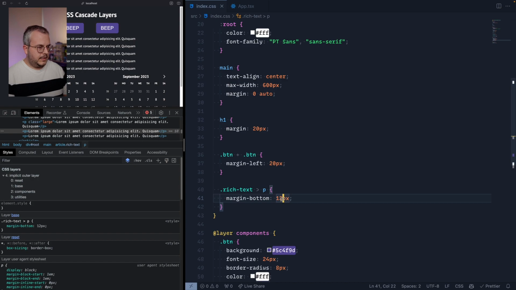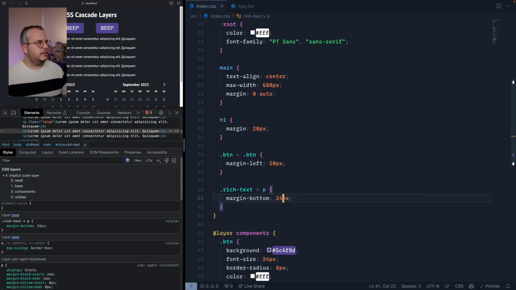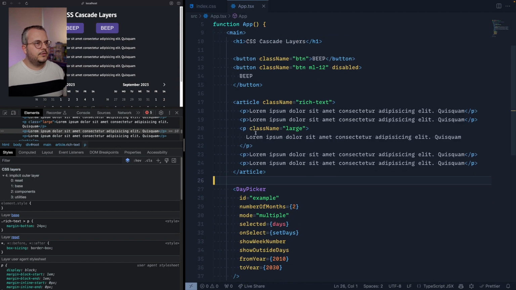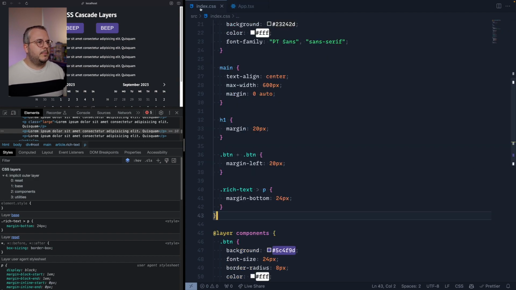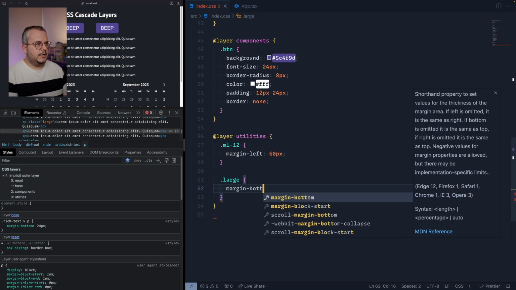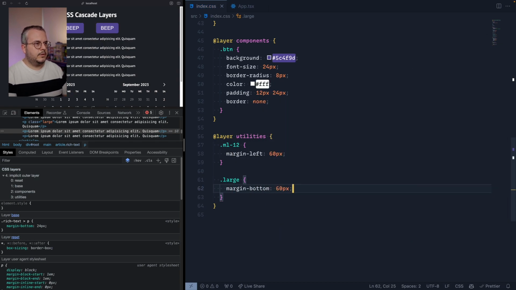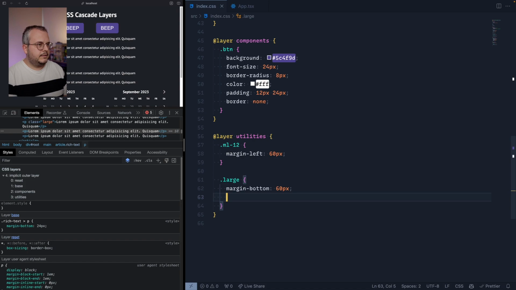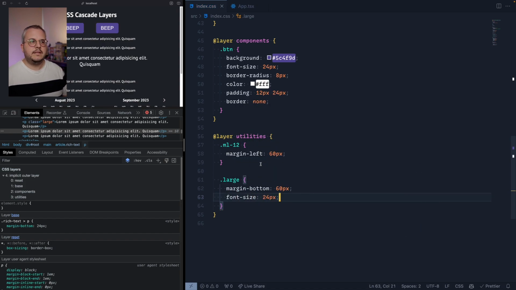Or actually, let's make it 24 so it's a bit more visible. And then that's simply applied. But if we now go back, you also see that there's one that has a class name large. Might not be the best class name, but it suffices for now. But if we would go back and go to our utilities layer, add this large on here, and then add a margin bottom of 60 pixels, for example, and then add font size of 24 pixels, then that is applied.